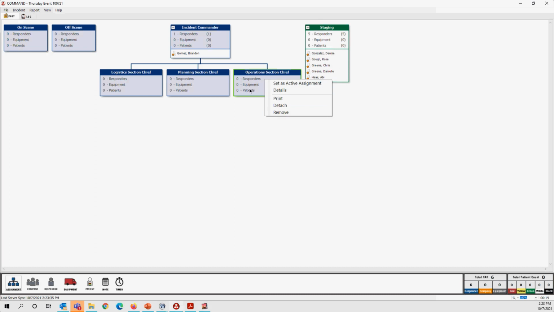If I want to change the assignment, I have to right click an assignment, and then select the option called Set as Active Assignment. What that will do is highlight this in green, making it the active assignment. Now I can start scanning in people. So I can scan in this person. There it is. There's the person I scanned in here.